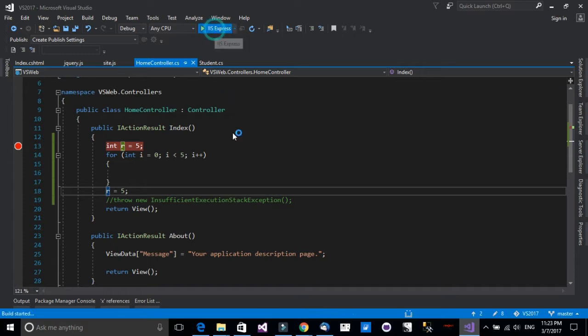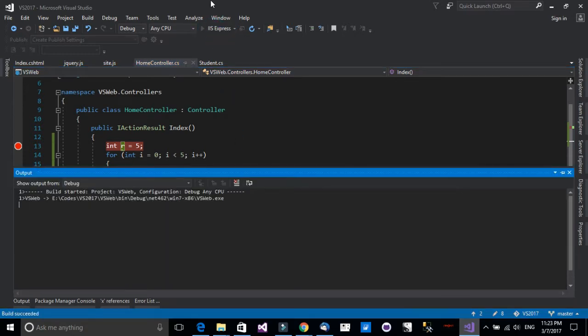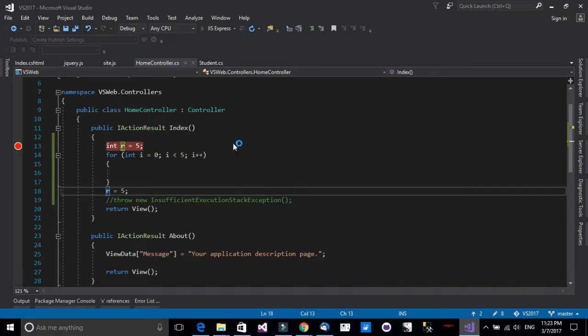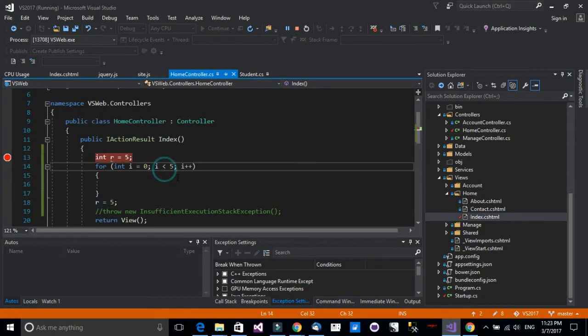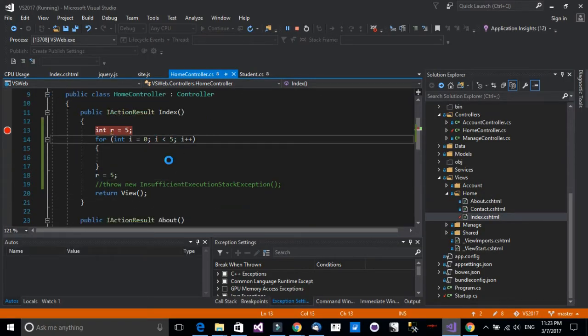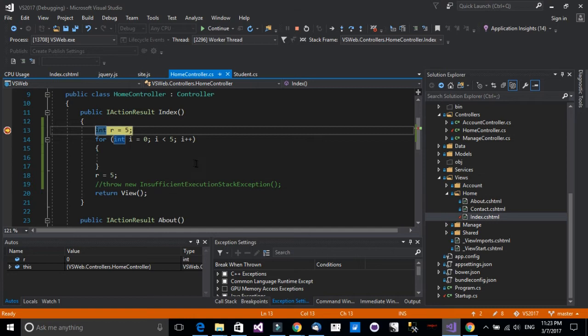First things first, let's run the application, okay? Now it has run, and notice that we have this breakpoint activated right here. But I don't want to wait for this for loop. I want to get to this line very quickly.